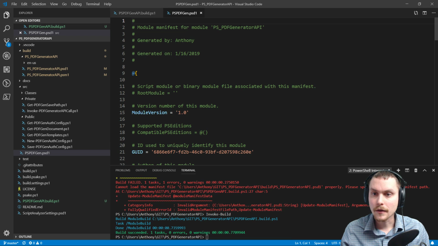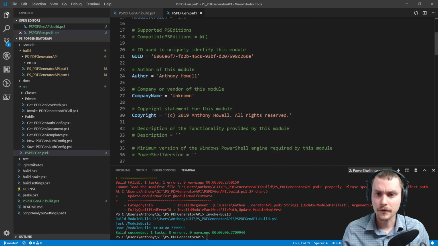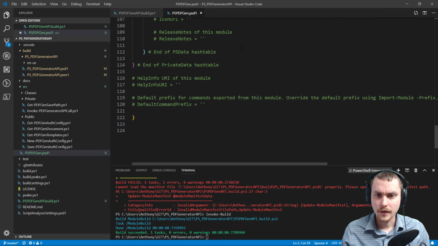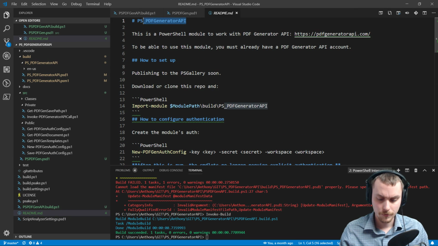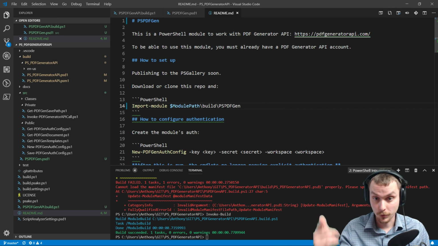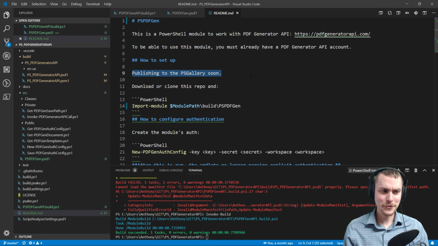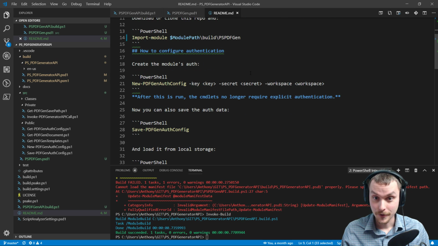And I think PDF Gen. I think that actually gets updated with the Update-ModuleManifest commandlet. I don't think of anything else specific in there. I think my rename PDF Gen. Oh, and you know what? I'll have to update these docs once I get to published, because you notice I have this publishing to the PS Gallery soon. So we're going to make that happen today, hopefully.